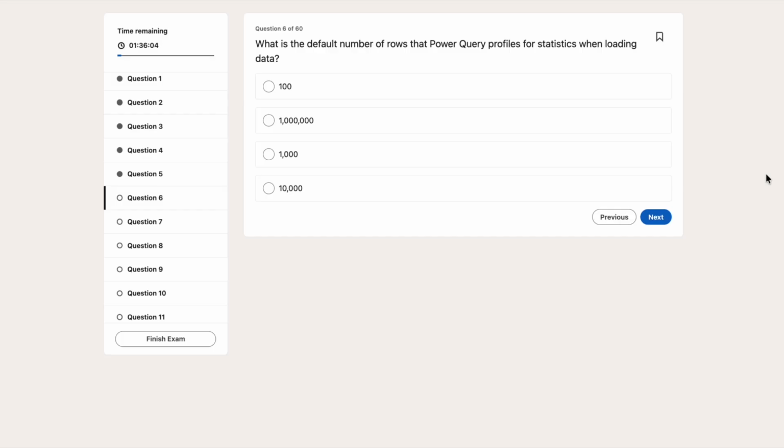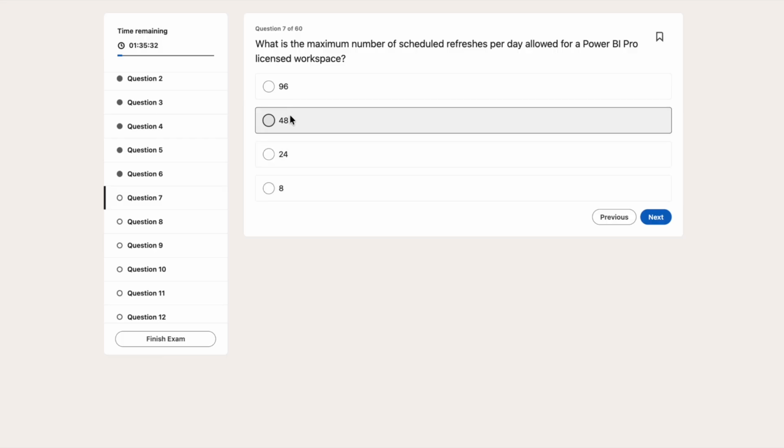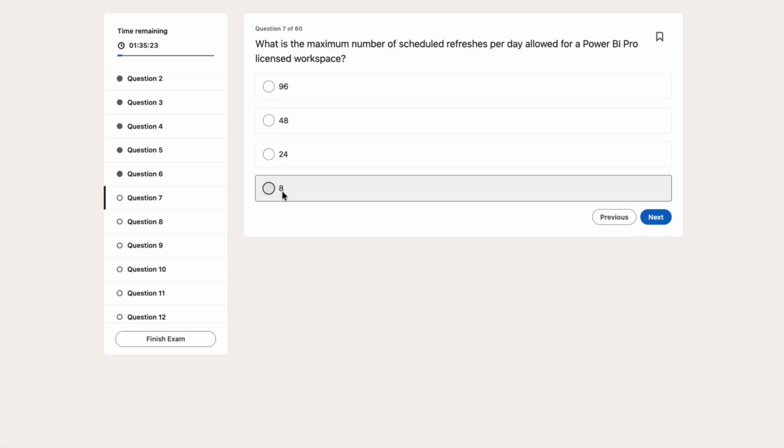What is the default number of rows that Power Query profiles for statistics when loading data? In Power Query it always loads 1000 rows. What is the maximum number of scheduled refreshes per day allowed for a Power BI Pro licensed workspace? I think 48 is for Premium, as far as I know. So 24 or 8, maybe it's not 24, it's 8.